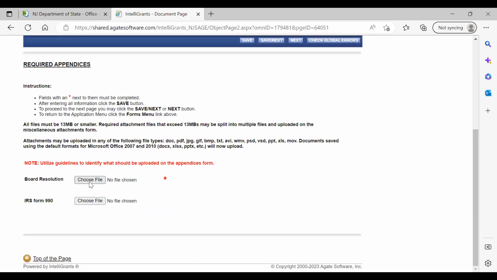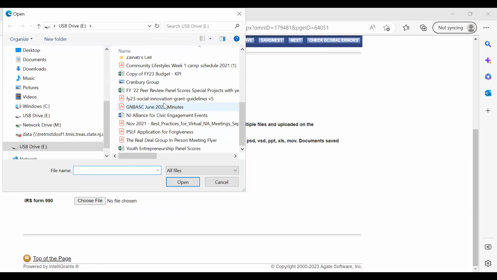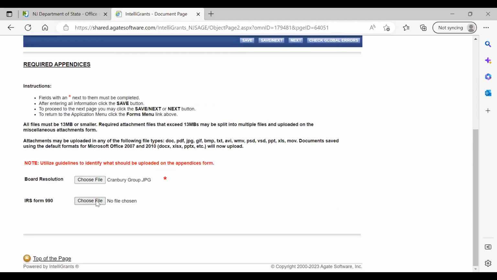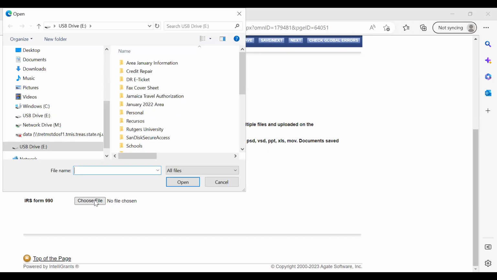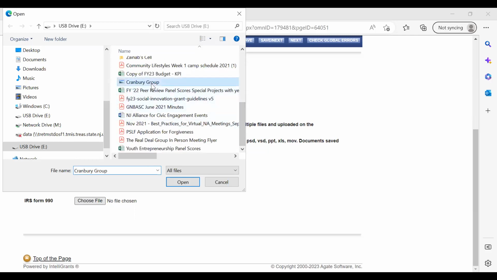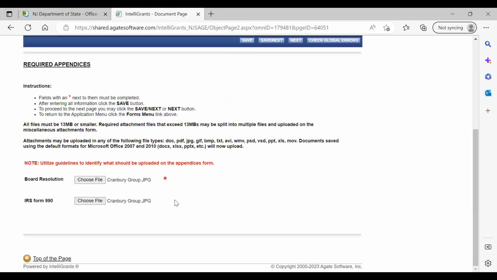And then you upload your board resolution. I'm just going to do a random upload. And then your IRS form 990 EZ. I have to fix that. It should say EZ. You scroll down, you put the file 990 EZ in here.